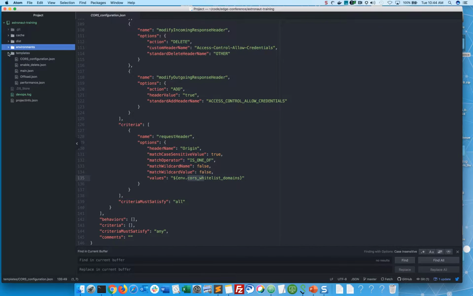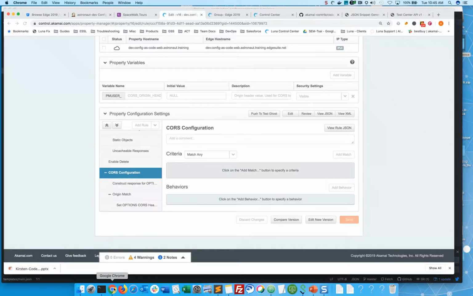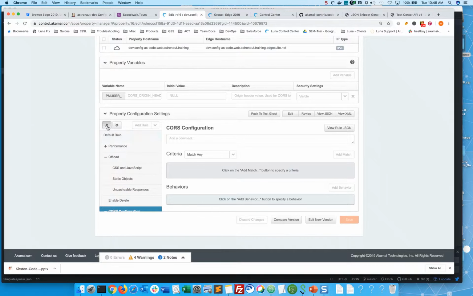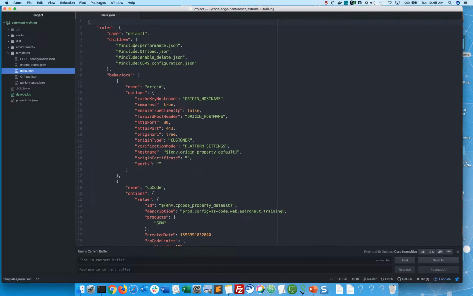So, deep diving on these actual files themselves. The main rule is the equivalent of the default rule, and you'll see that we have the same child includes of rules that you would find in Luna. If I go back to the Luna property, again I have a default rule, performance, offload, enable, delete, and CORS. Here as well in the editor, you would have the same rules included that match.